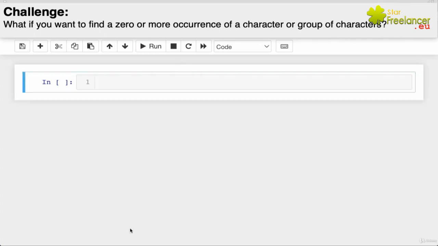What if you want to find zero or more occurrences of a character or group of characters? What is the meaning of that? Before I explain, let me put this here.